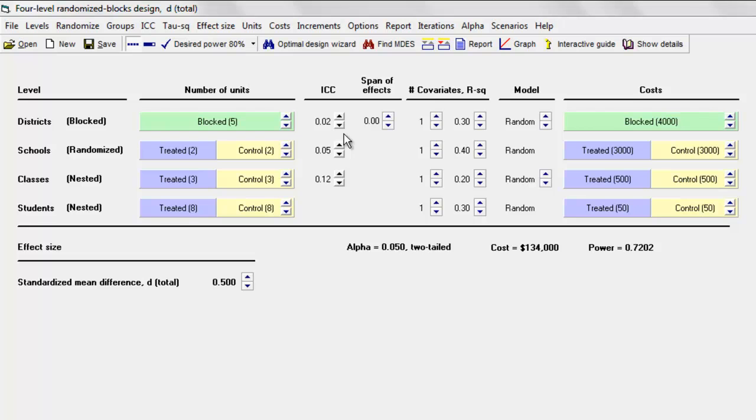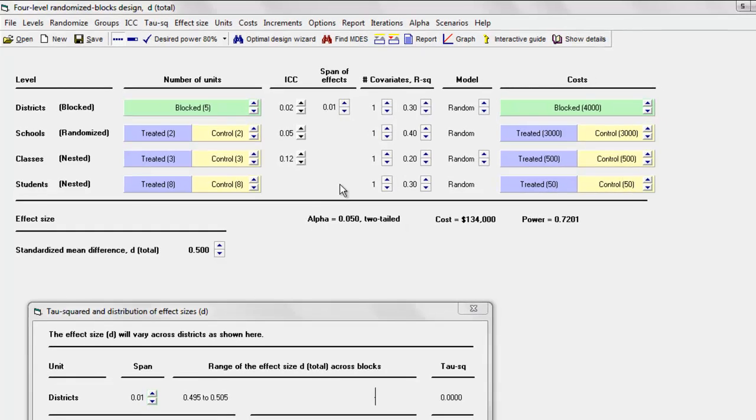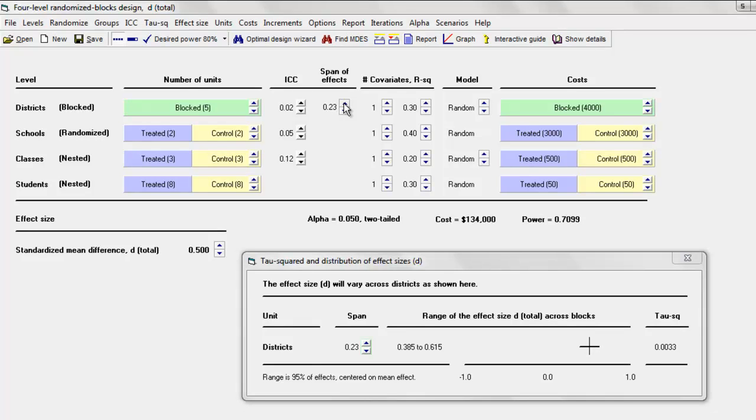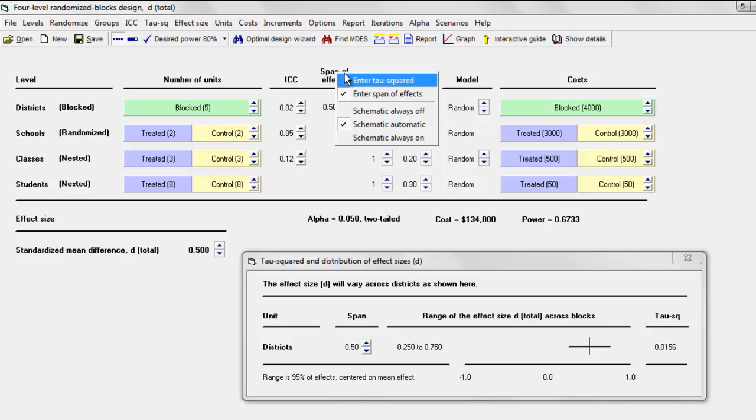When you're matching at any level, now in order to compute power, you also have to talk about how the effect size varies at that level. So remember before, when we were looking at ICCs, we talked about how the mean score varied from one district to the next. Now that we're talking about blocking districts, we have to talk about how the effect size D varies from one district to the next. And again, over here, the program does allow you to enter the actual variance of the effect size, but generally people are not going to find that to be an intuitive value.